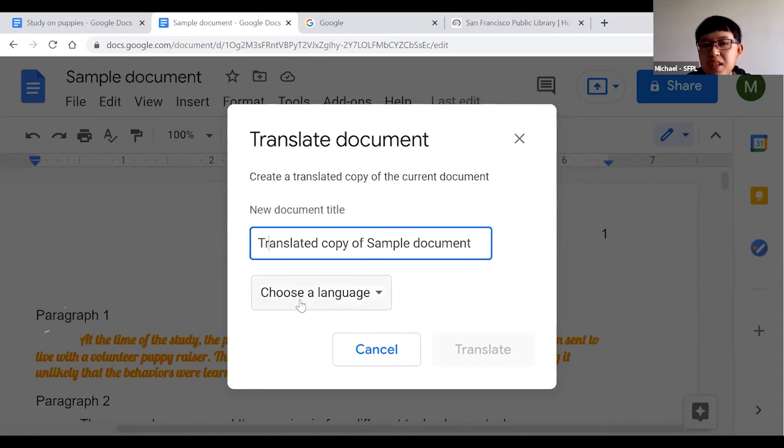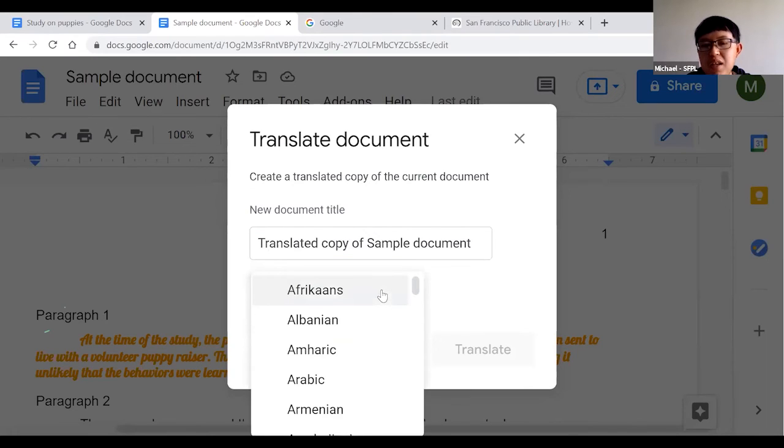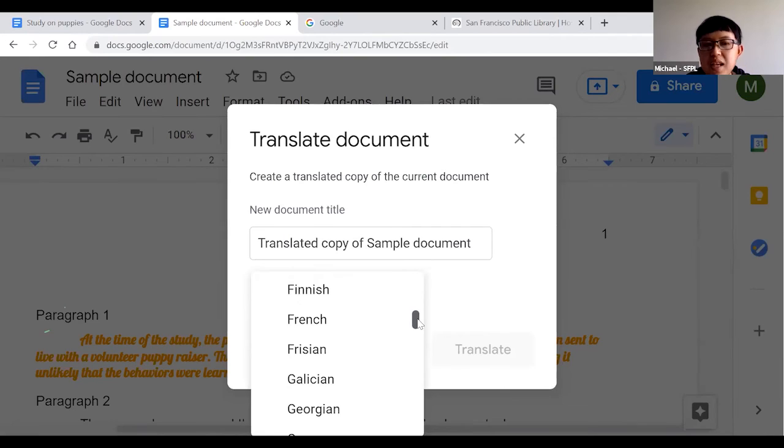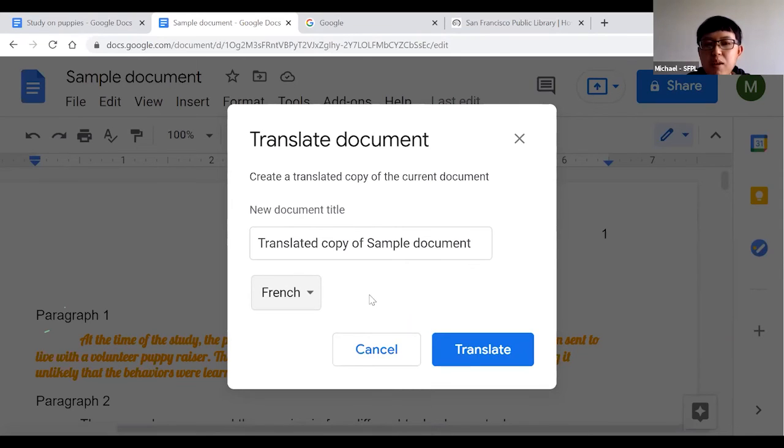And in the middle of the page right here, there's this choose a language option. So I'll select this option right here, and I'm going to change it to a different language. So let's say I want to change this document to French. So I'll select French right here. And once I'm happy with the title, I'll select the translate option right here near the middle bottom of the page. It's kind of like a bluish box. I translate.